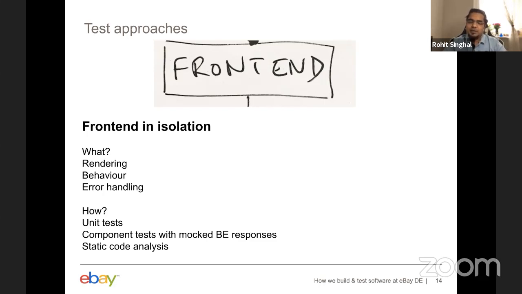So again, for the front end, we have unit tests, we have component tests where we mock all the backend responses so that you can test the front end alone rather than depending upon the backend. And then obviously static code analysis, which is really important for us. Okay, let's move ahead.